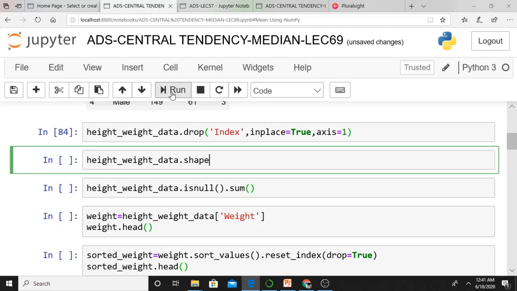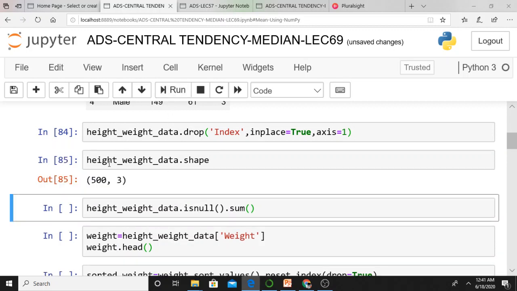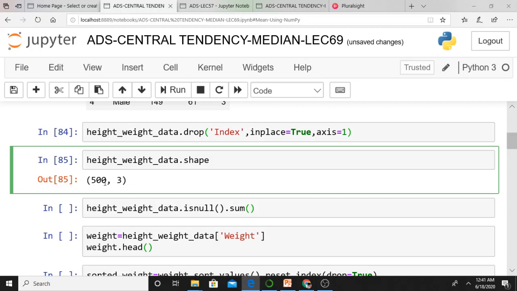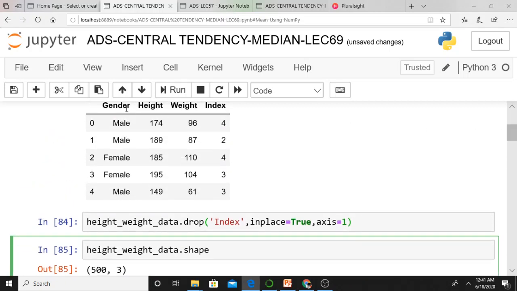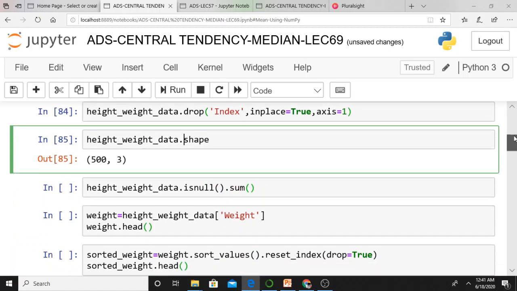Now let me check whether it is dropped or not. Height underscore weight underscore data dot shape. Shape means you are getting 3. Means there are 500 rows and 3 columns. Initially there were 4 columns: gender, height, weight, index. Now index is removed. Therefore you have 3 columns. Successfully we removed that particular column.